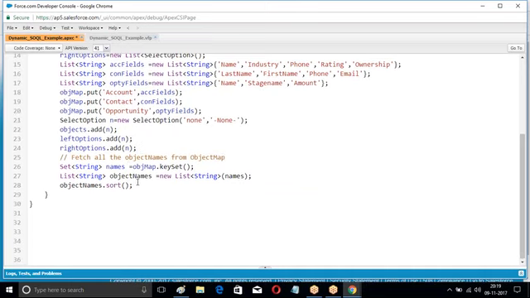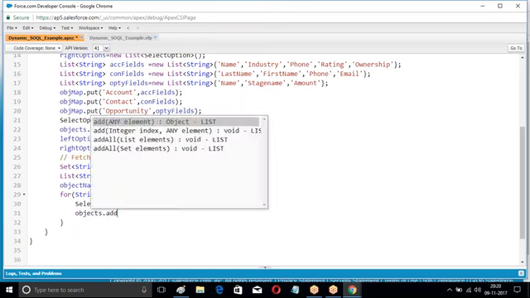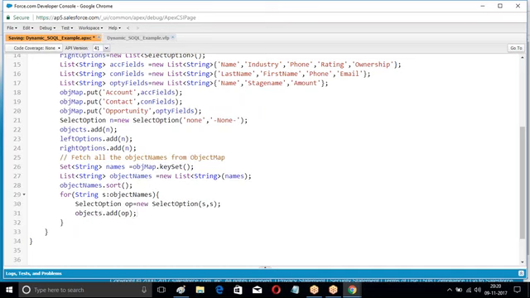Sort. Want to sort them? I want to take one by one value for string S object names. For string S object names, select option would be equal to. So go back to this quick list.